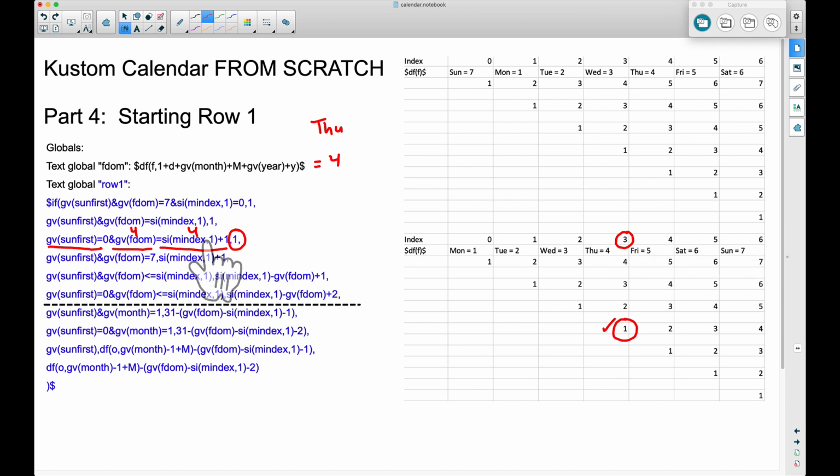So all we have to do is take that index, add 1 to it, and verify that those two values are equal, FDOM and the module index plus 1. And if that's the case, we want to set that particular date to a 1. And that's how we're getting those 1s here. Now, let's keep FDOM at 4, and let's see how to get this 2.